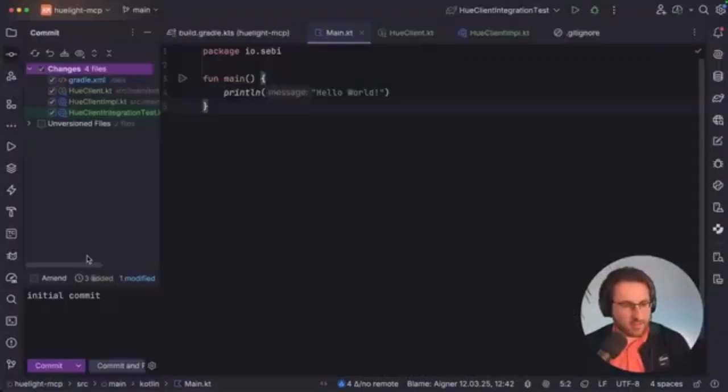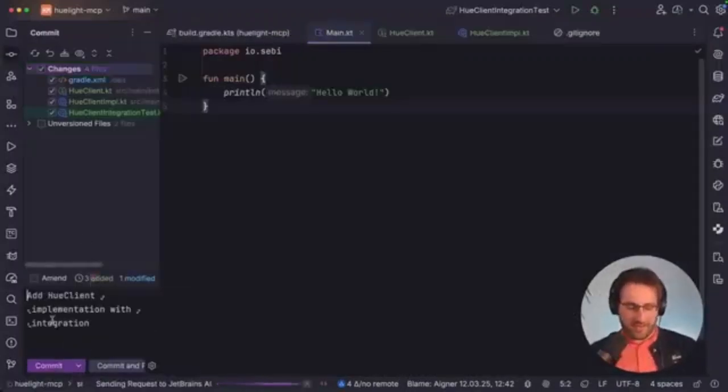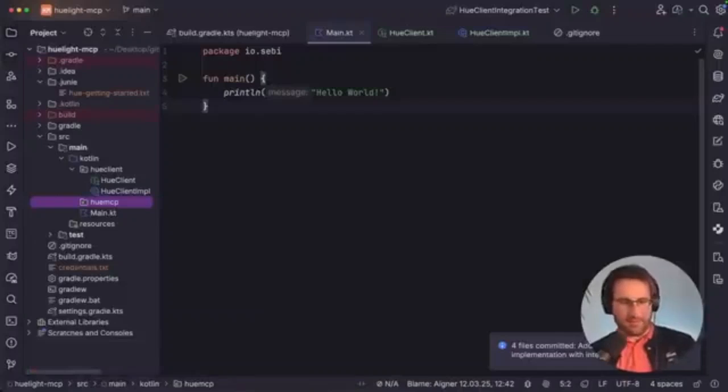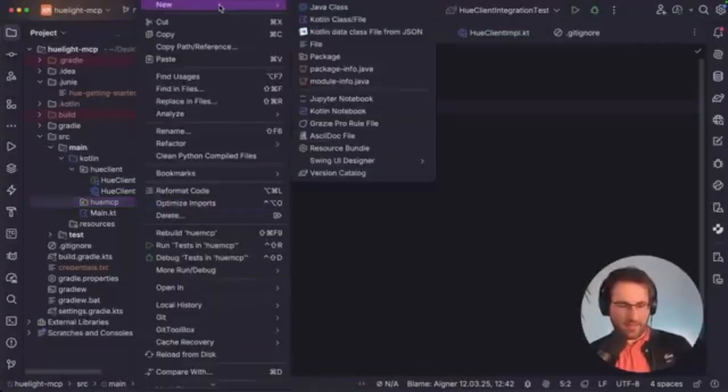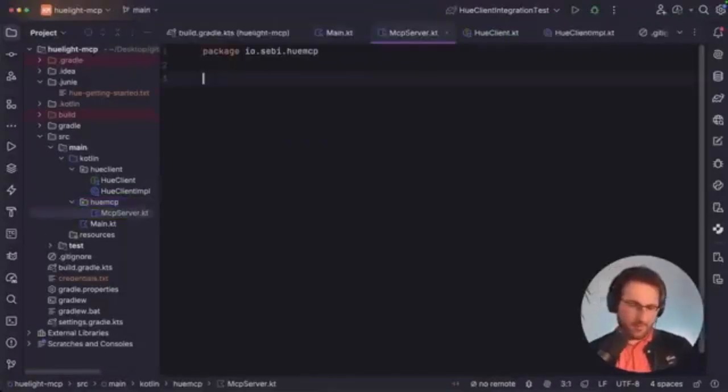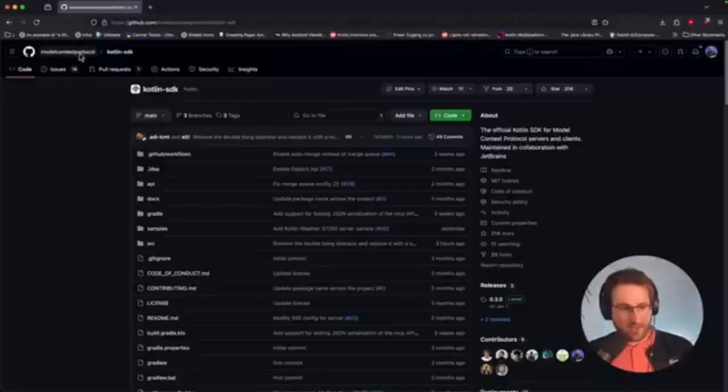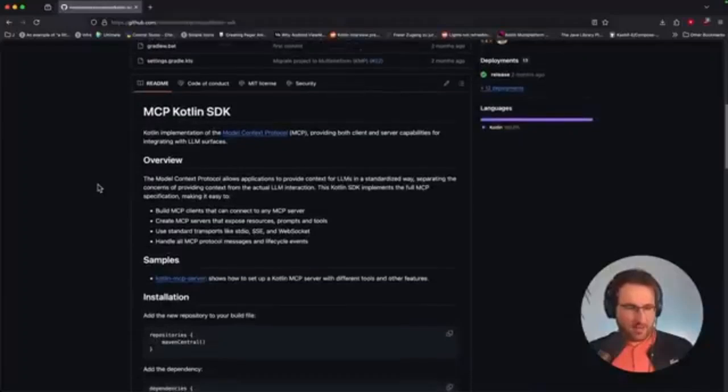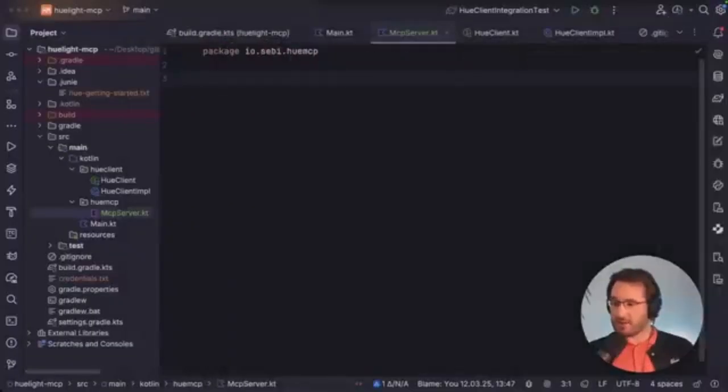I'm just going to quickly commit what we have here, and then I'm going to create us our new package called Hue MCP. And now it's time to build the actual MCP server. Like I said when we started, I already have the Kotlin SDK for the Model Context Protocol set up that is built by a couple of our wonderful JetBrainers, which means we can actually start writing code right now.